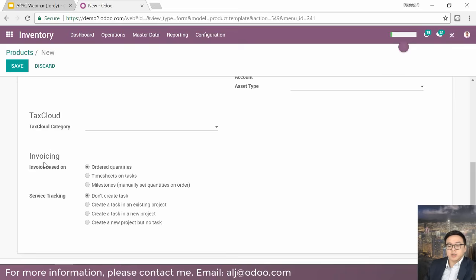This is what you should do. We invoice based on, for example, the order quantities or the timesheets on task, which means we charge after the task is actually scheduled with our clients, but I'll just leave it at order quantity. So we have service tracking here, which is the thing that I would like to mention today.